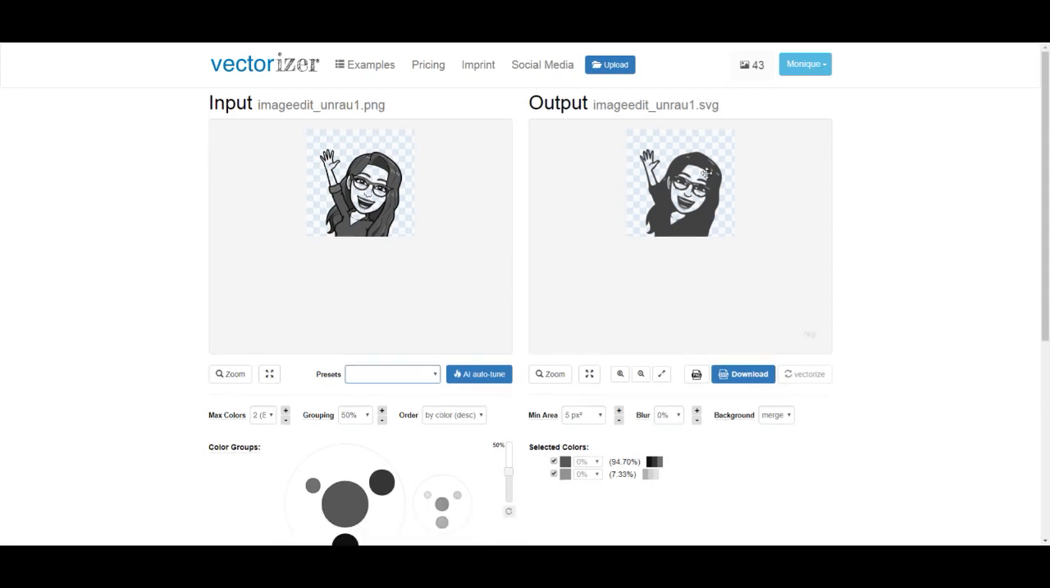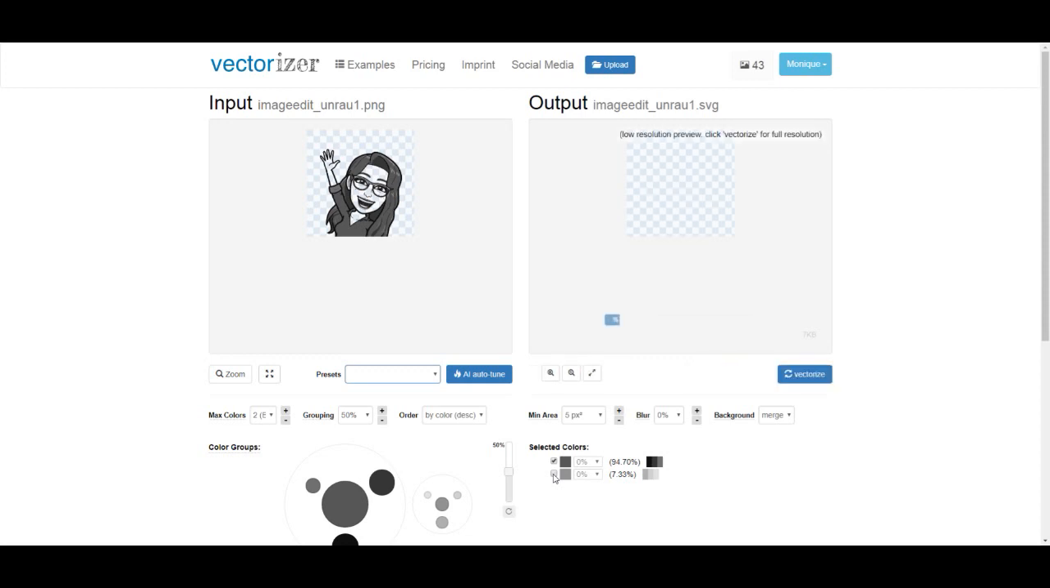Over here is your output, and underneath this output you see selected colors. There is something that's close to black, and then there are lighter shades of black, or gradients of black. I'm going to get rid of the lighter shades. I only want the darker shade of black. And so this is the outcome of just taking away the skin color.